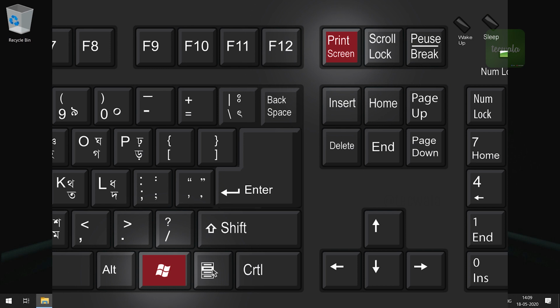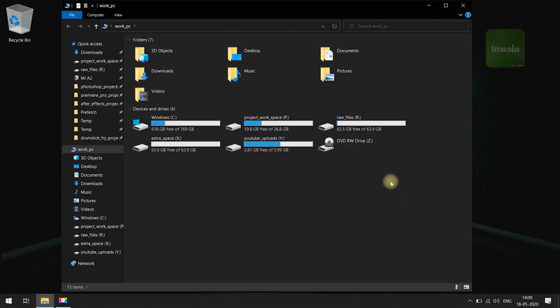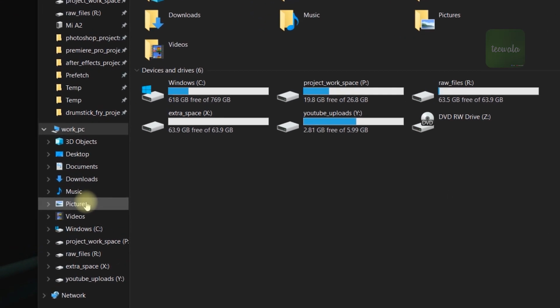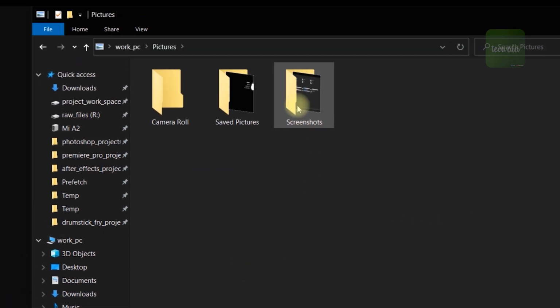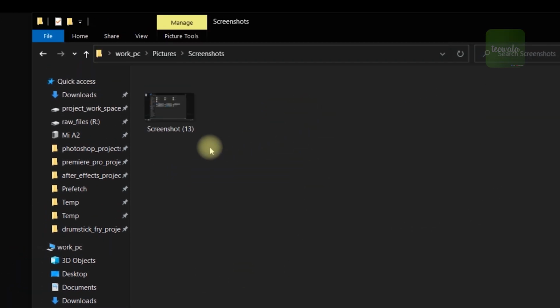After that, you need to press Windows plus Print Screen key on the keyboard to take the screenshot. After pressing, the screen will blink, which ensures the capture. To view the screenshots, go to the Pictures Library, then open the Screenshots folder. Screenshots are presented here.